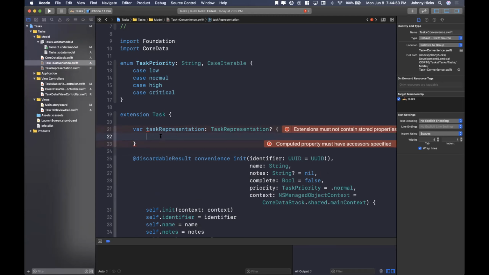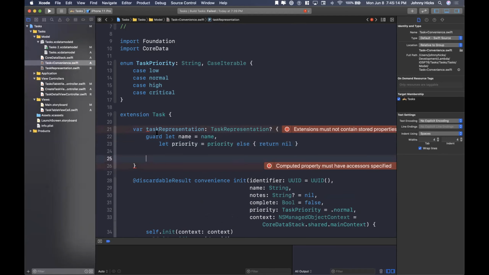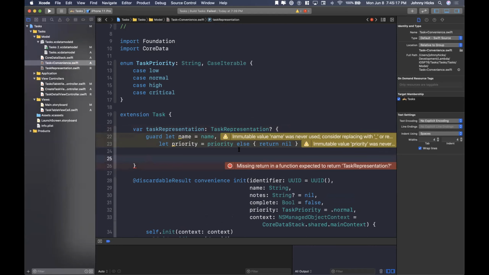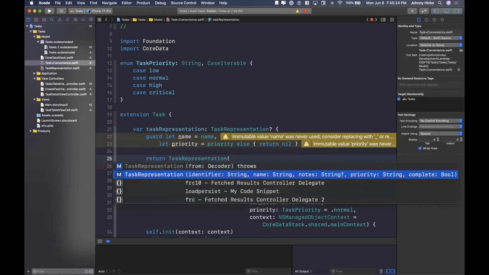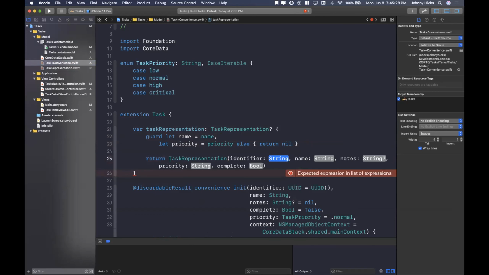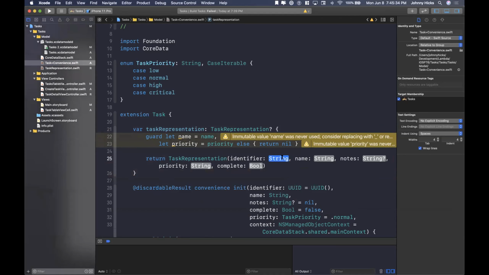Let's say guard let name equals self.name, and let priority equal priority. Otherwise, we'll return nil, meaning we don't have a task representation object. Then we'll return TaskRepresentation, and we're going to access that initializer of our TaskRepresentation and pass in our properties on self.